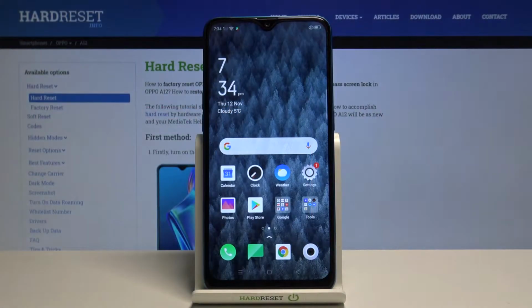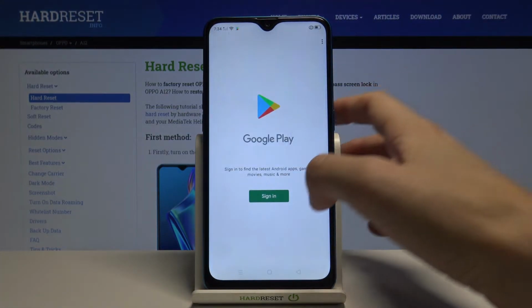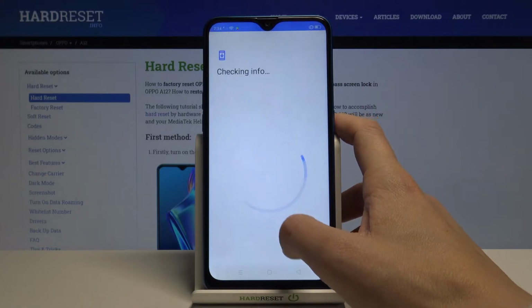In front of me is OPPO A12, and let me show you how to update apps on the following device. So first of all, you need to open your Play Store. If you are not logged in, you need to do it.